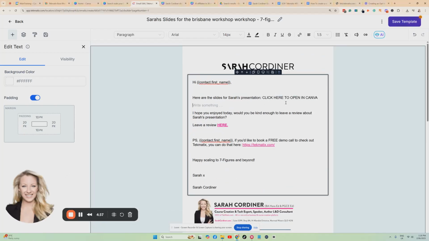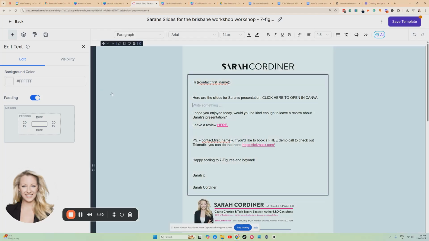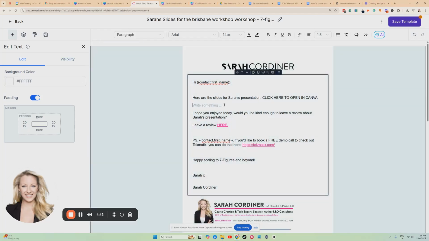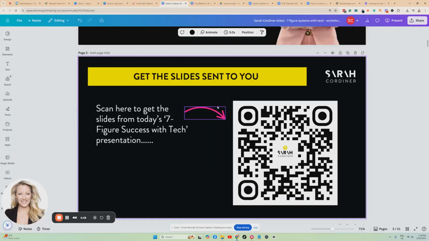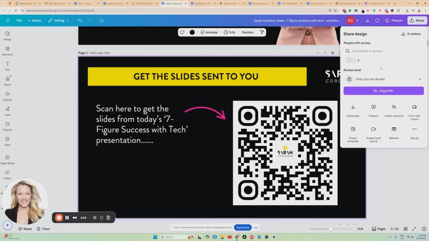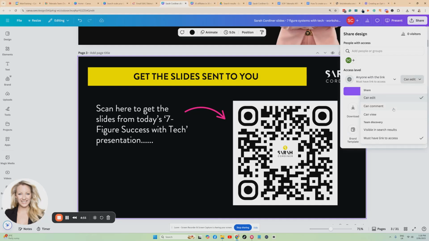You can upload your slide deck to your media library inside Tekmatix. You just go to your main menu and upload your slide deck. That will give it a link, and you can put that media library link in here. Alternatively, for this one, I'm literally just going to share the actual Canva file. So I'm going to change this to anyone with the link can view, and that will mean it's shareable.